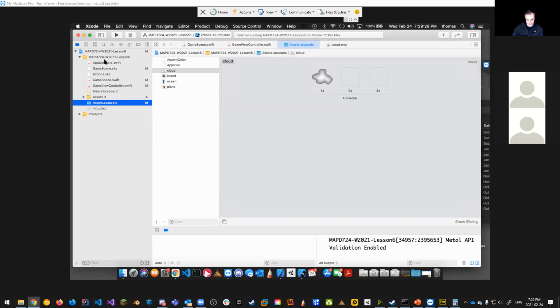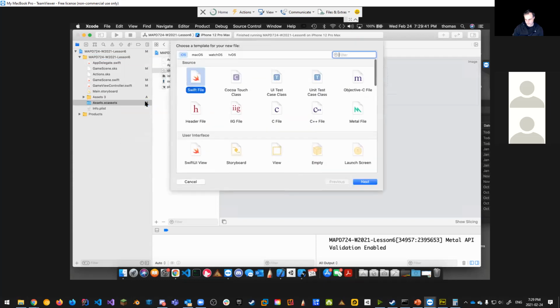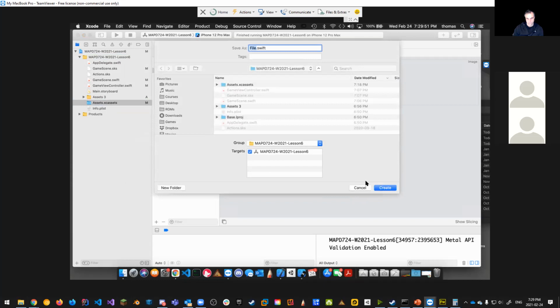All right. So again, on the top left corner here, where we have our MAPD 724 Lesson 6, we're going to right-click here and add a new item, right? So a new file. It needs to be a Swift file. Let's do that next. Yes, I'll show you everything in a second. We're going to call this the game protocol. Remember, think about this as an interface, right? So here's our game protocol.